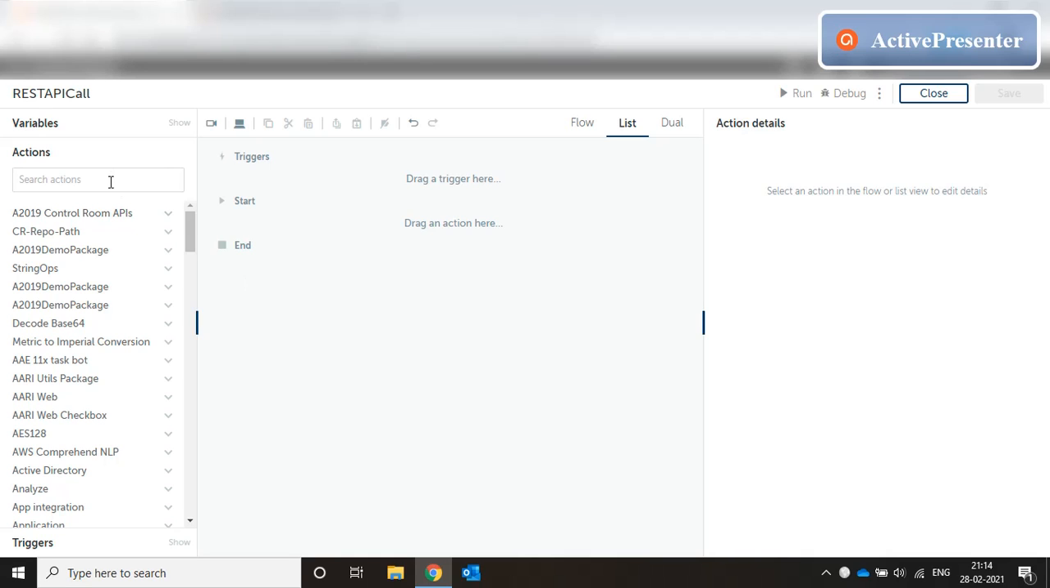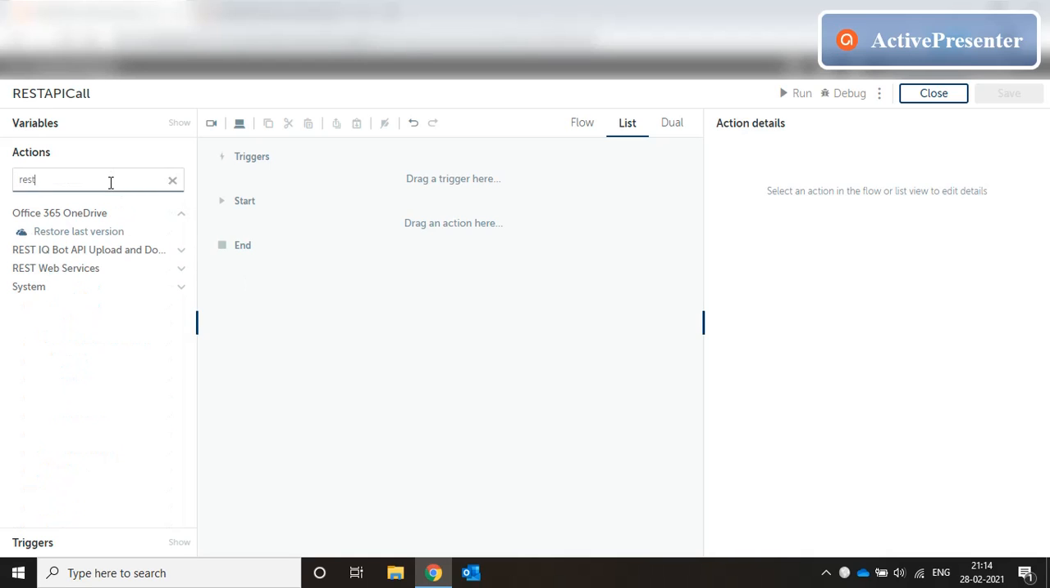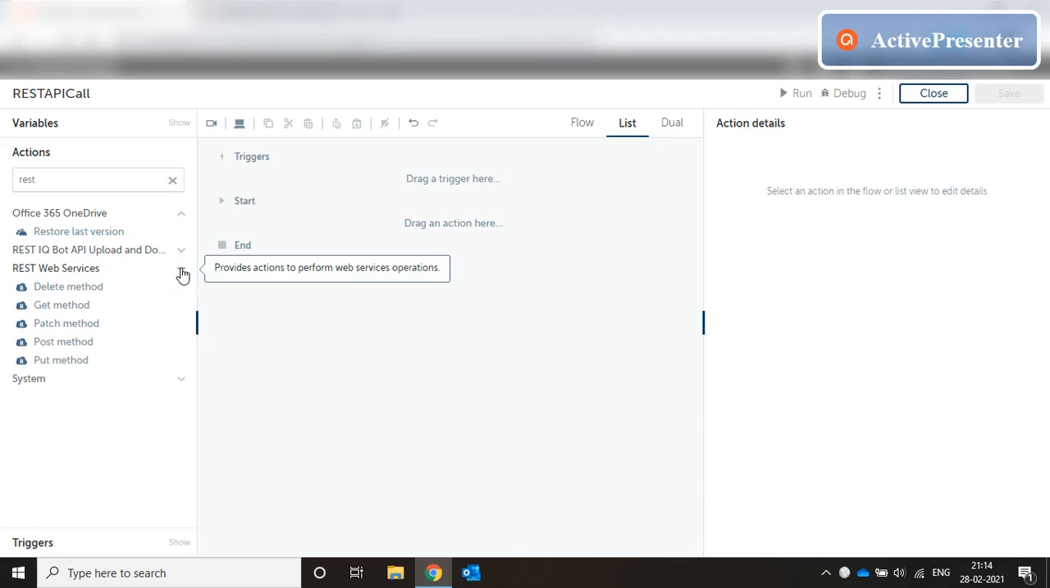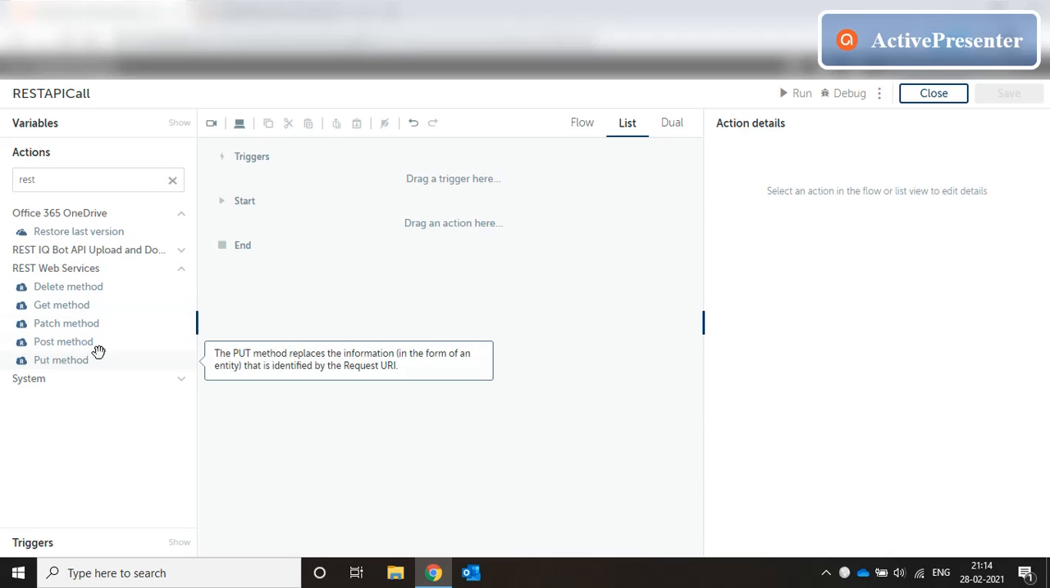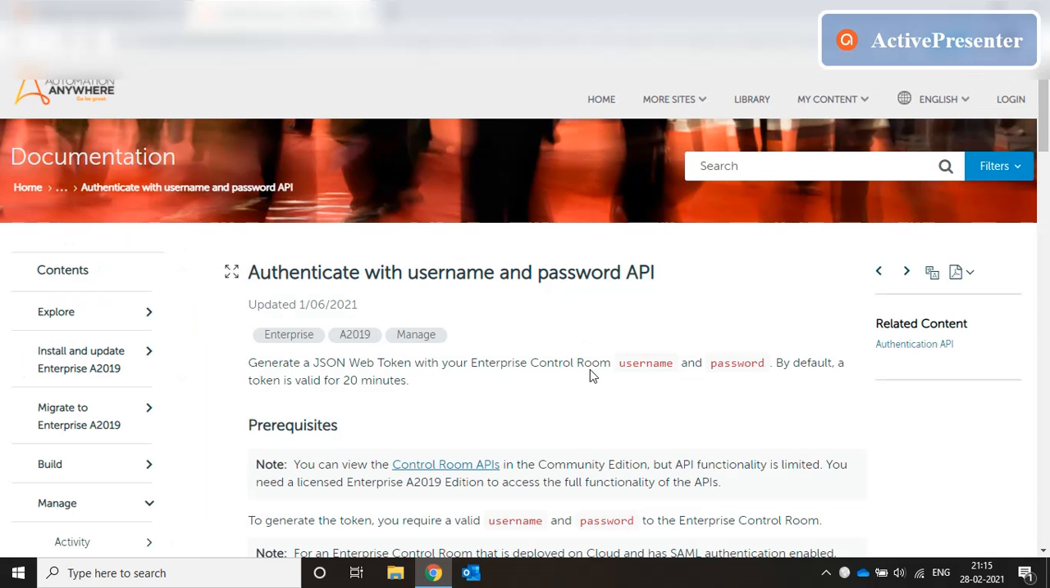Now A2019 provides a fairly simple REST API collection. We have the post, put, get, patch and delete methods. The REST APIs that we are going to call are already part of this control room, so we put the REST APIs by preceding them with the control room URL.